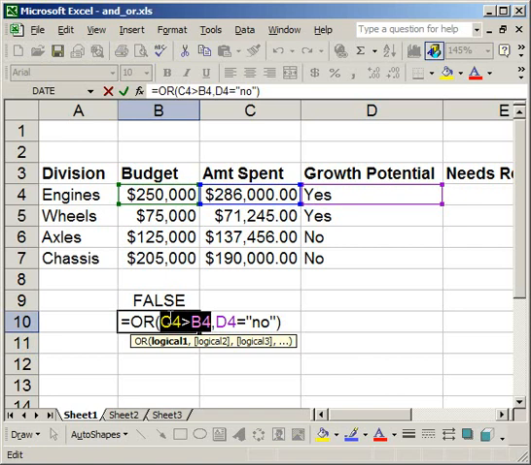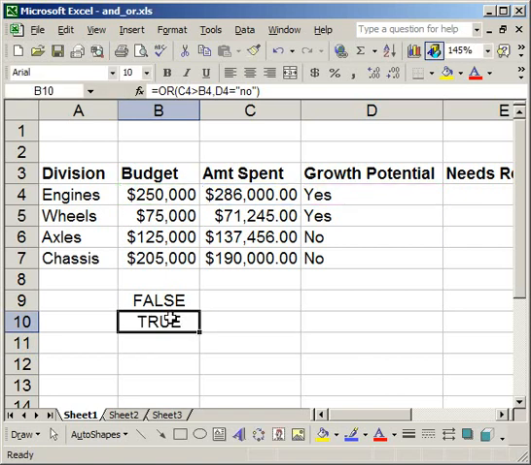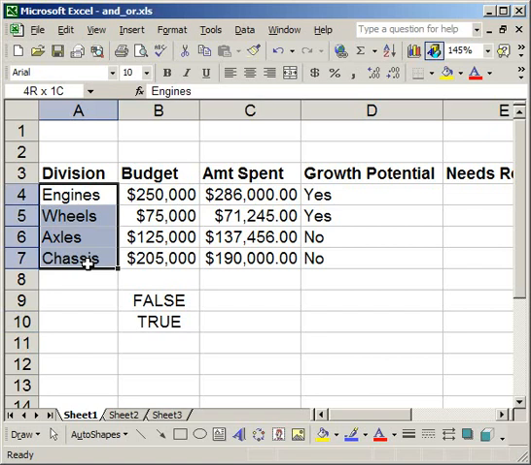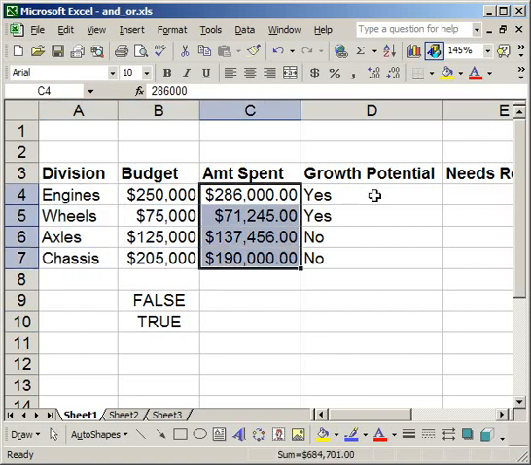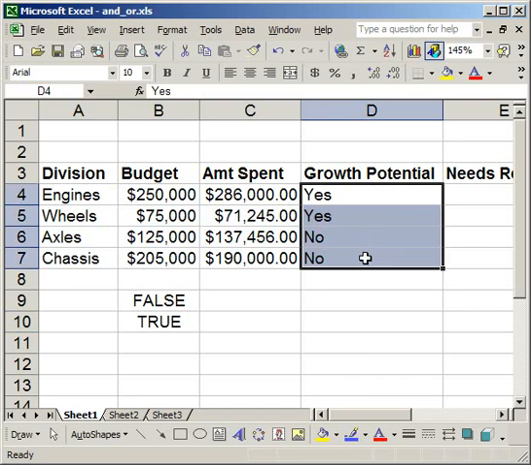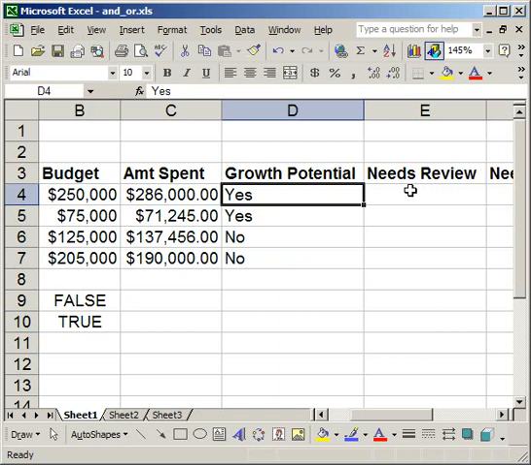So let me give you a better example of how to use this. Now I have here 4 divisions in a company, their budget, amount spent, and whether or not there's growth potential. Now the answers to growth potential were just arbitrary here, but say a consultant came up with these answers. So now you want to find out if that division needs review. And what I want to do here is figure out if the amount spent was greater than the budget. But I also want to consider the growth potential.